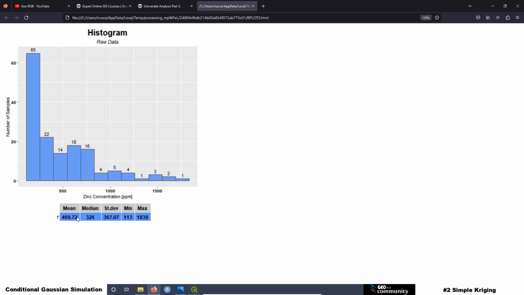Also, as we can see on the table, the mean value and the median are pretty separated. This asymmetry on the histogram is indicating that the mean value is not representative of the whole data set. And when that happens, the semi-variogram that we are going to get is not going to be good. And if the semi-variogram is not good, the model that we fit on the semi-variogram to capture the spatial structure of our data is not going to be good.